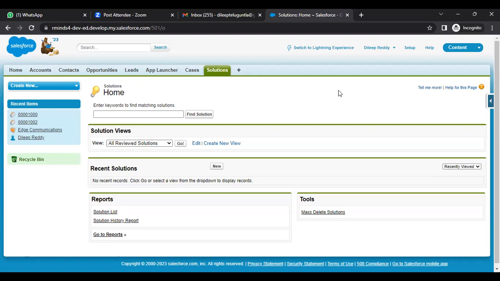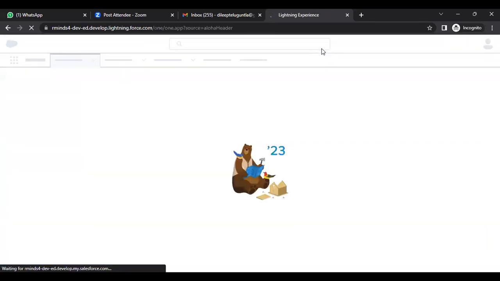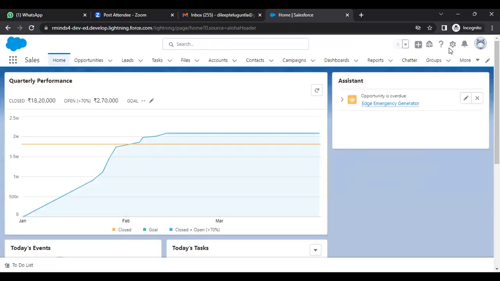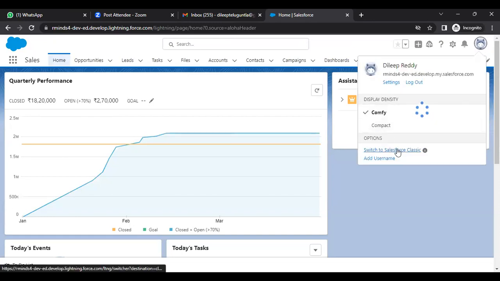So this is about the Salesforce Classic interface. Let us switch to Lightning Experience. One second. I missed saying something.